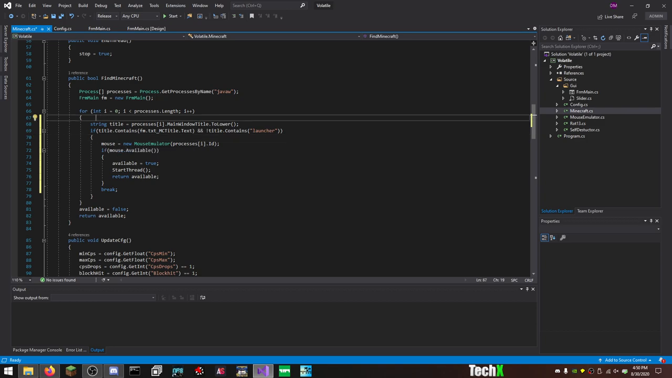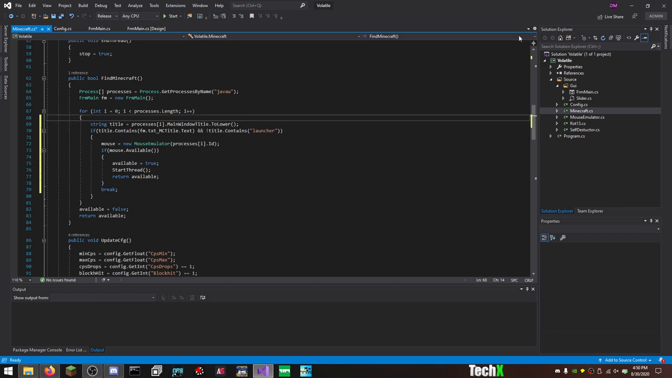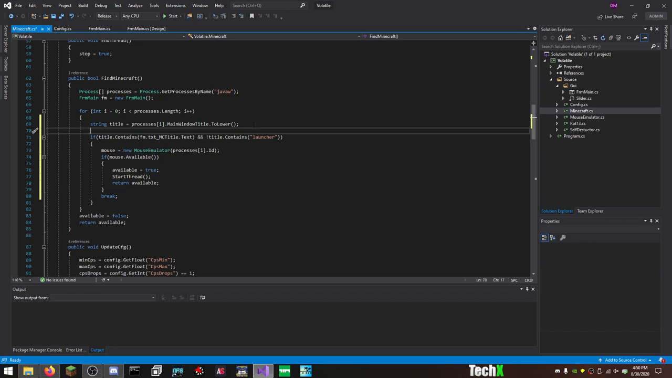So if we wanted to play it a little safer and have a security check, we could add an if statement back. So we could have if title.contains. What the f- Hold on. I forgot I gotta do it here. If title.contains, or no, not that, sorry. If fm.text.text equals nothing.